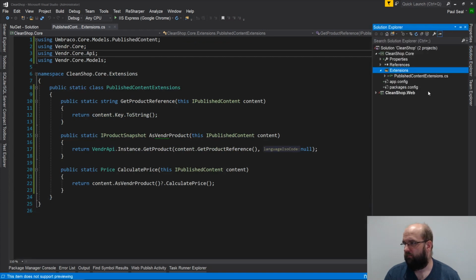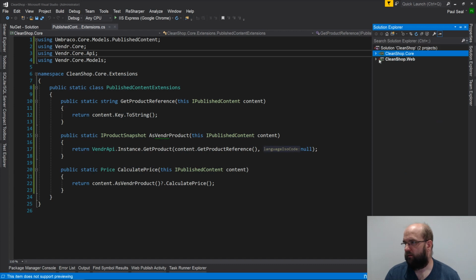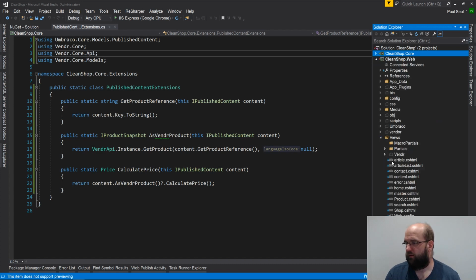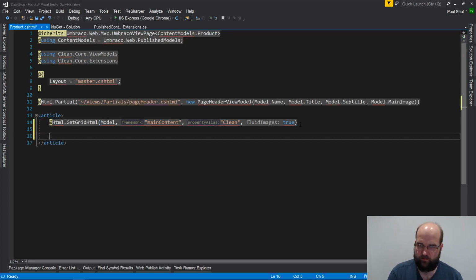And so we can go to our product page. If we go to Views, Product, and then underneath the content of this, we can just do an H2 or something like that and put what the price is of this product.